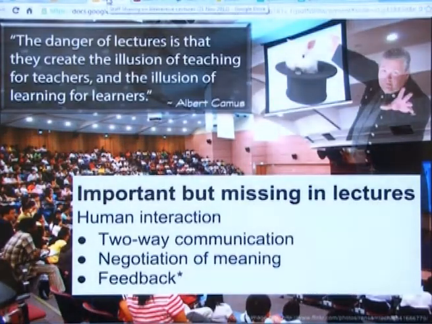Okay? And lectures have several weaknesses. Yeah? They're not designed for human interaction. Right now, there's only one person speaking, and you can only go at one speed. Yeah? We don't have two-way communication. If something troubles you right now, it's very hard for you to put up your hand and say, you know, I disagree, or I have some other thought. Yeah? It's very difficult to negotiate meaning.